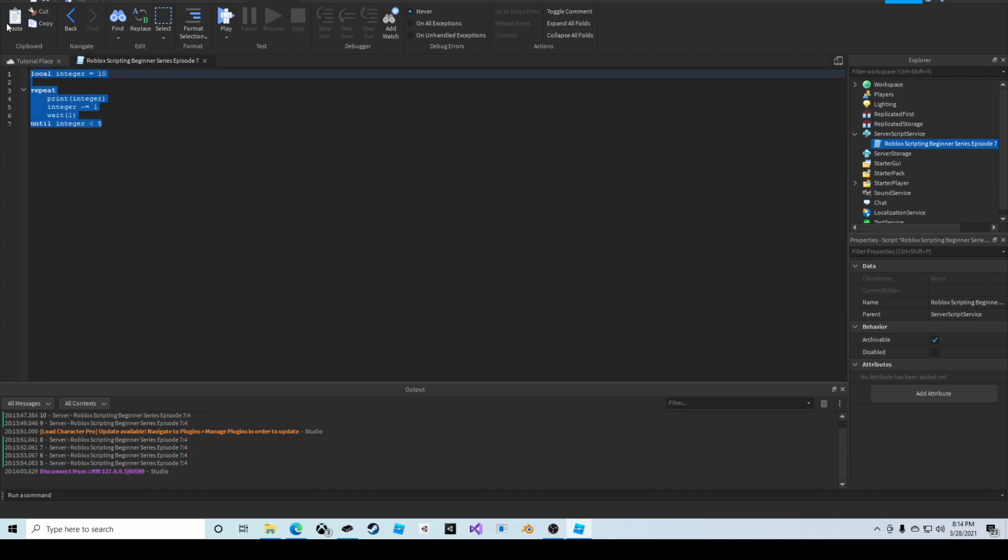Now that's really it with repeat. It's very similar to while loops, so functionally you could use either of them. I personally prefer while loops. But they're both a very useful tool that you can use in your game. And so now we'll move on to tables.